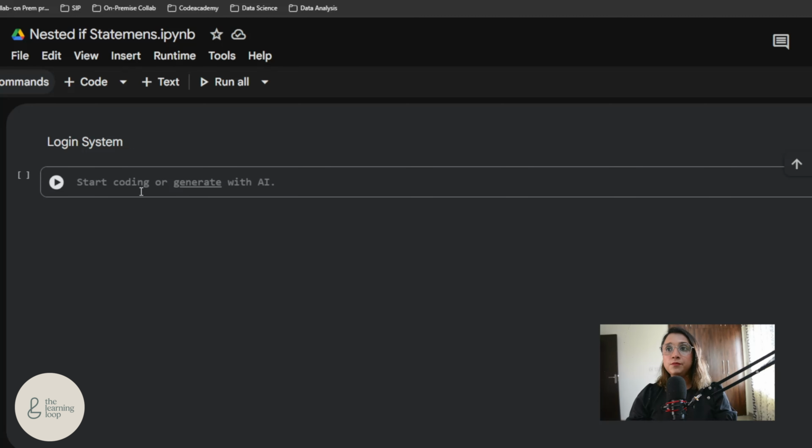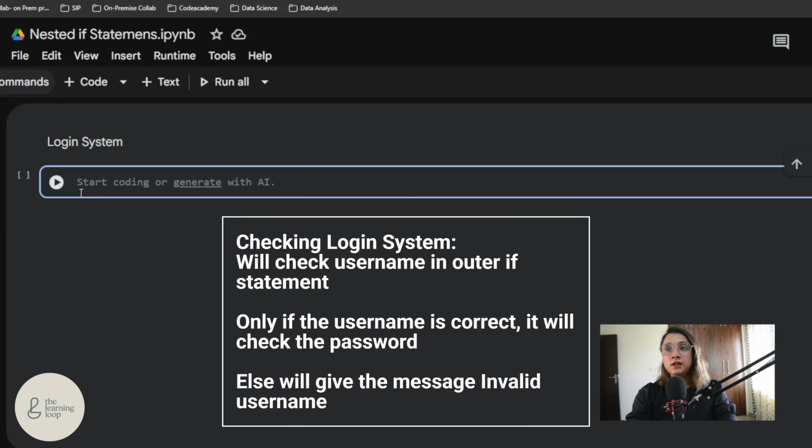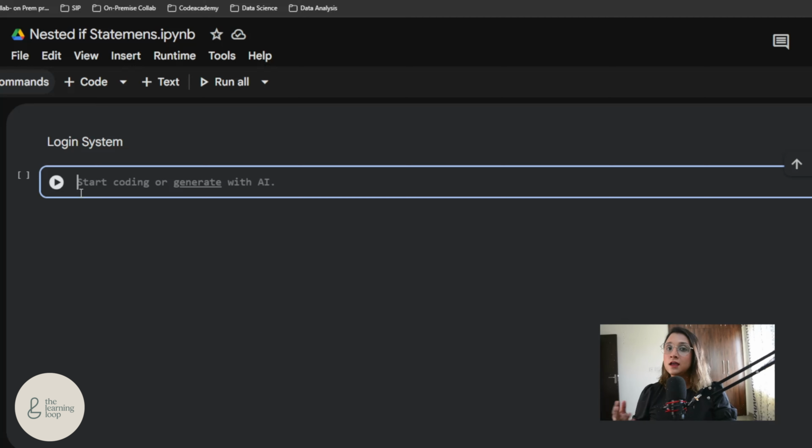In today's example, we will check a login system where we will have a username and password, and we will use nested if to check that. We will put the username in the outer if statement, and only if the username is matched, it will go ahead and check the password. Otherwise, it will give us the error that it's an invalid user. So let's quickly go ahead and write the code for that, and we will build more complexity to it to add multiple users or multiple passwords and check how we can build it further.